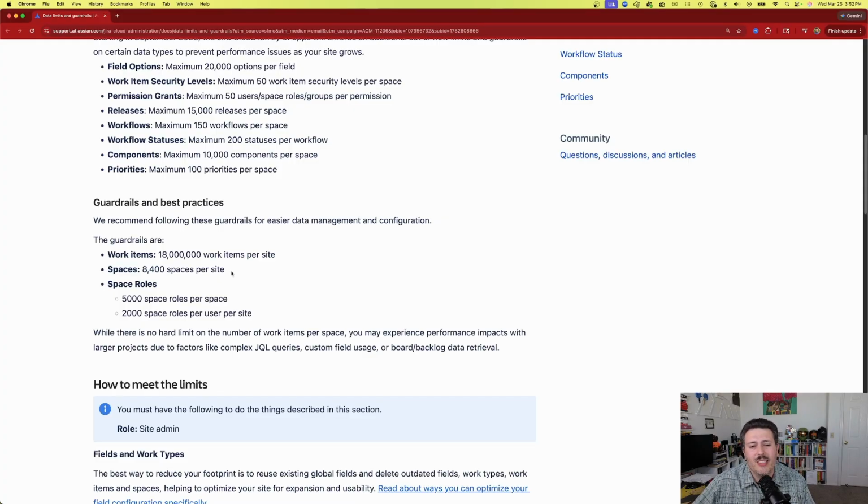So 8,400 is interesting. What I'm curious is where the heck did Atlassian get these numbers? Like these 18 million, 8,400 are very specific. I wonder if they have something to do with like memory or something like that, because it's a very specific number. Space roles. We're going to be able to have 5,000 space roles per space and 2,000 space roles per site. That doesn't feel right to me. Those numbers I feel like should be backwards. I feel like the site should have more than the space. Like, how are you going to exceed one over the other?